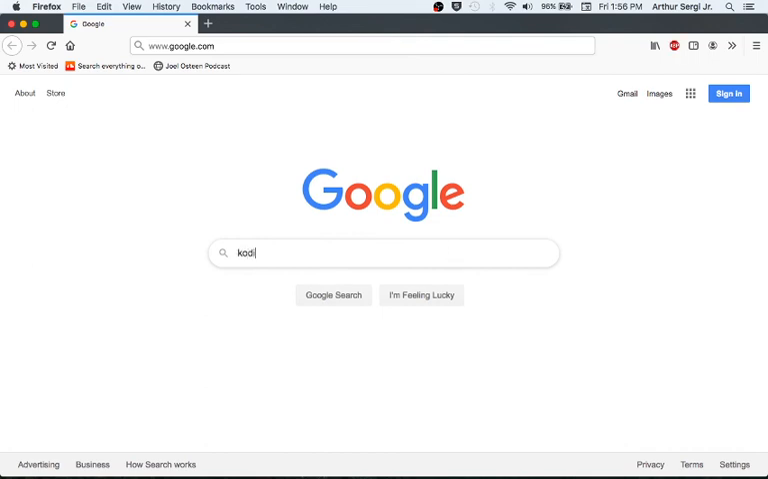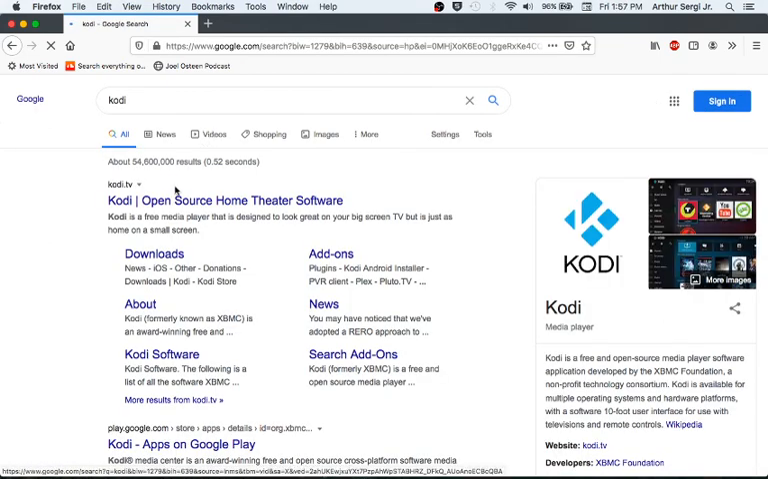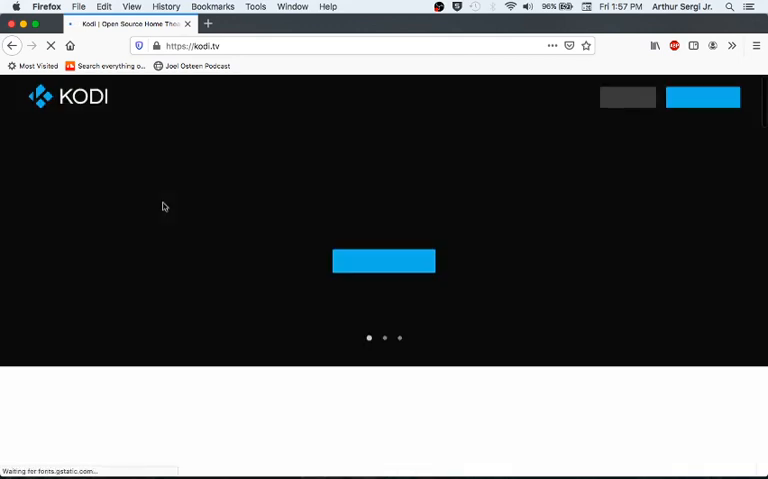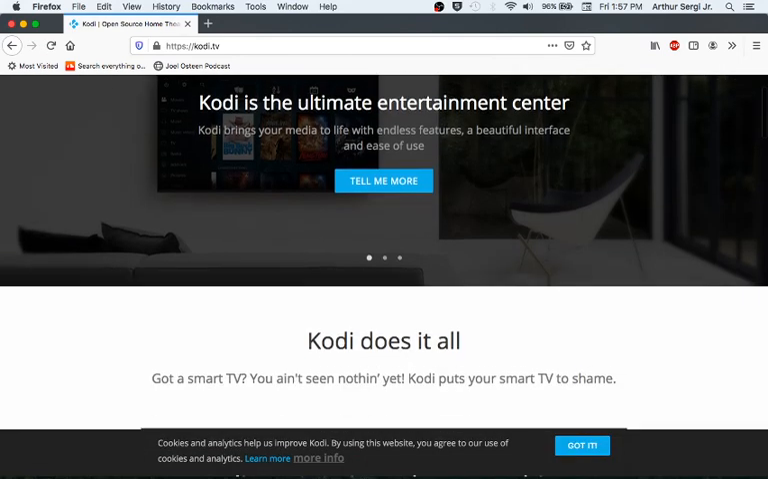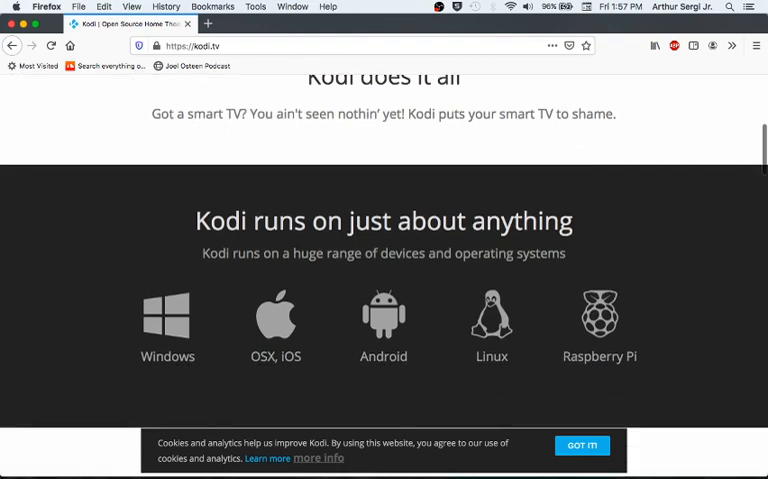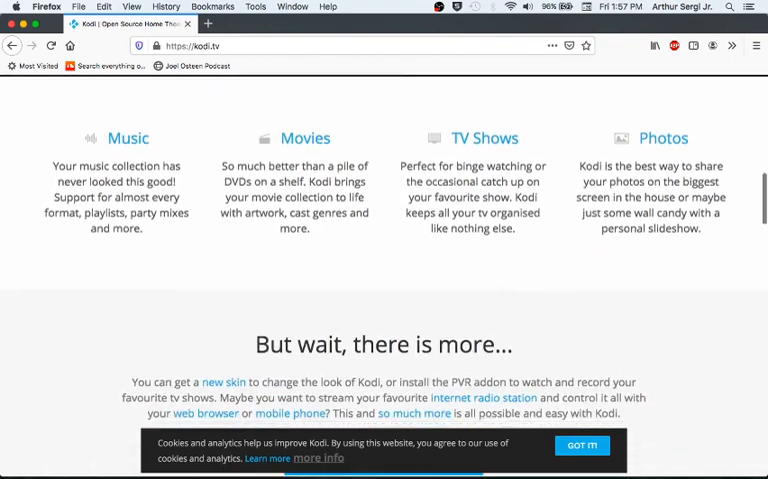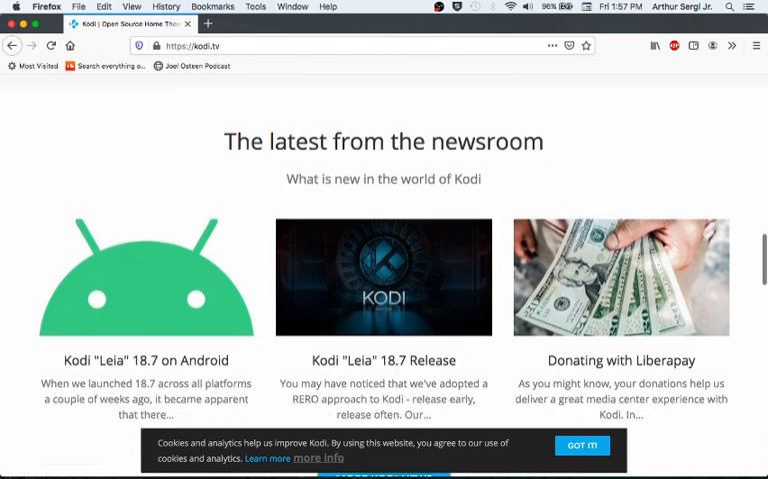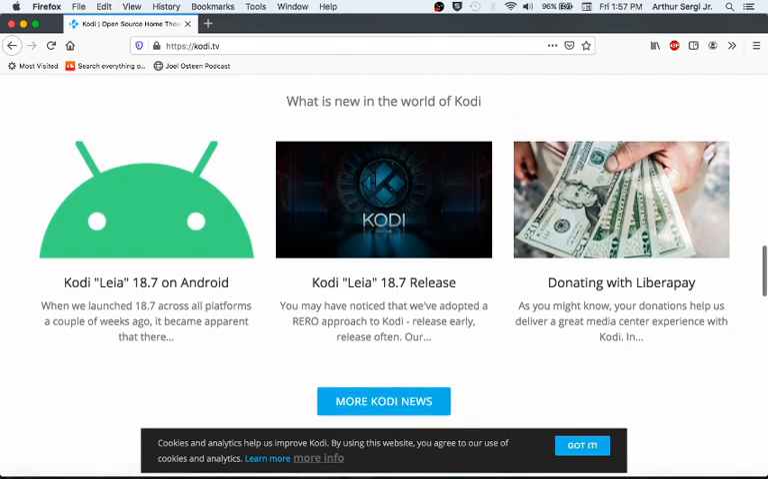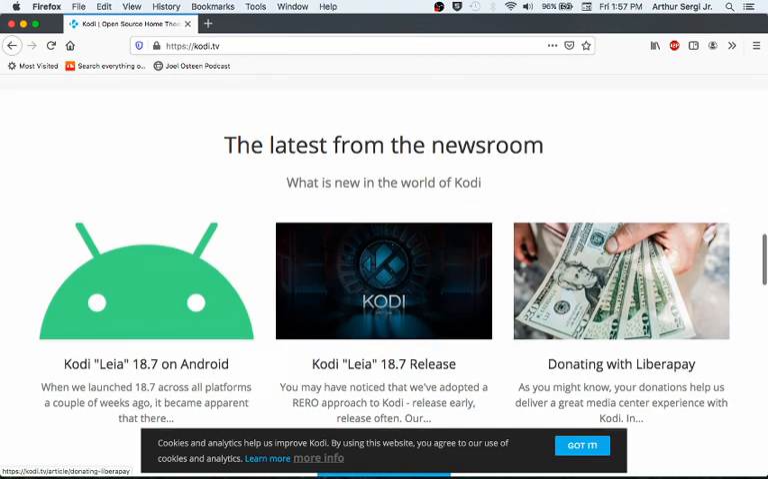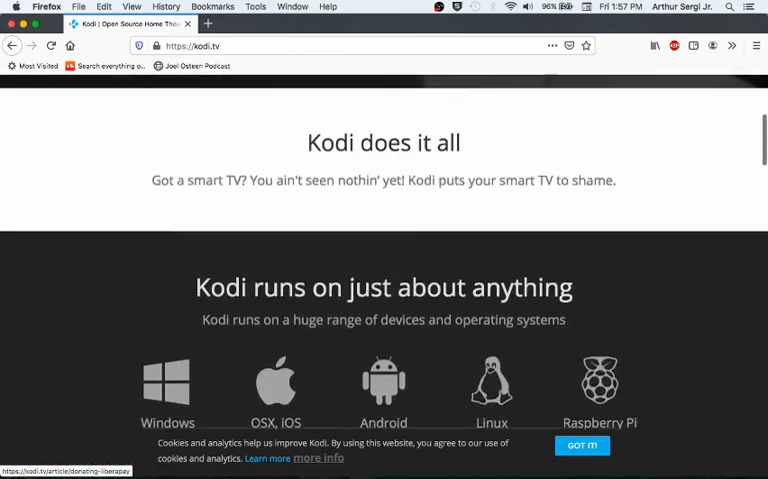And Kodi, you can grab it. That can run from an Xbox or a PlayStation or even a smart TV. And Kodi.tv is your website. I think it really does it all. So it runs on just about anything here, even Android, Linux, and Raspberry. I don't know why you would want to. I'm not plugging anybody. Leia is what I'm running, which is 18.7. It's a very nice build. Works well.